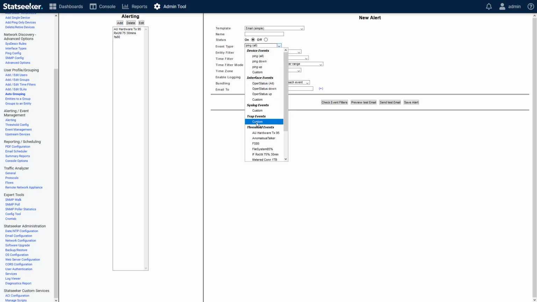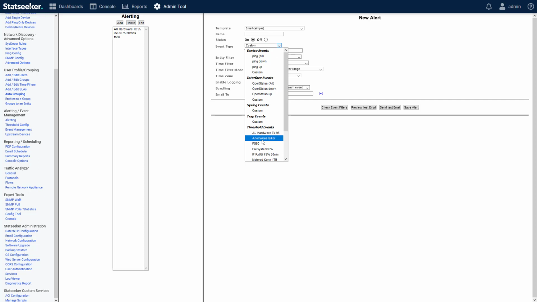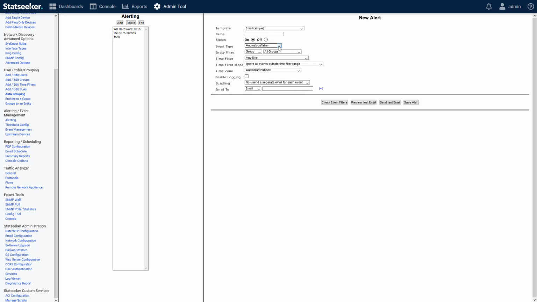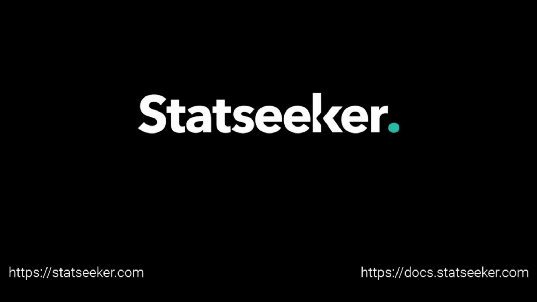The SNMP trap trigger has the same configuration options as we just saw looking at Syslog. And when configuring alerts for breaches of your custom thresholds, you simply select the threshold and apply any additional features you might want. Now remember, the filters you define in the alert will be in addition to the filters that are applied in the threshold. But you can always check event filters to ensure that you have the filters configured correctly. And that's a basic run through alert configuration in Statseeker.